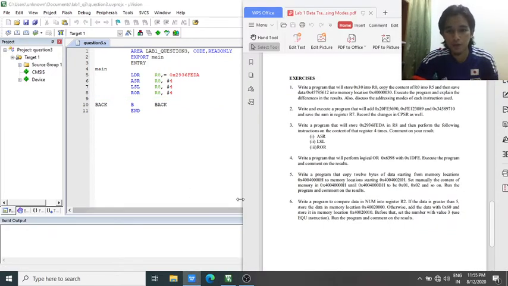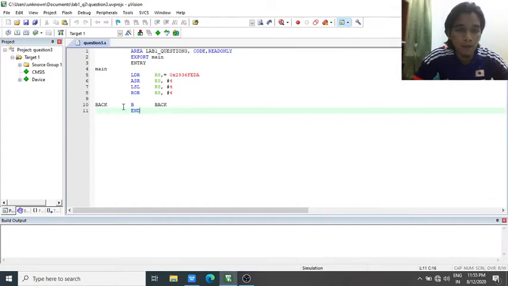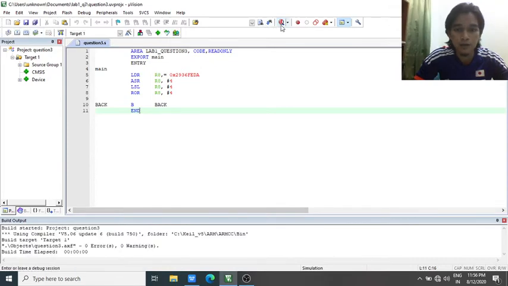So for question 3, we need to write a program that will store 0x2936FEDA in R8 and then perform the following instructions on the content of that register 4 times. Comment on your result. First we need to set and store in our register, and we need to do ASR, LSL, ROR. Okay, so first of all, we need to build, and then no errors, start debug.